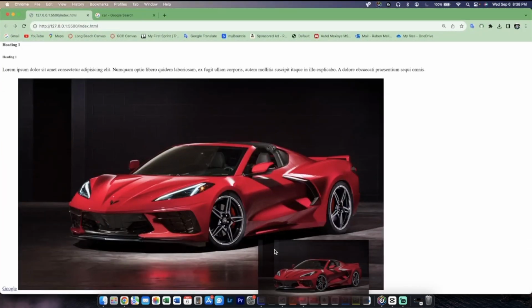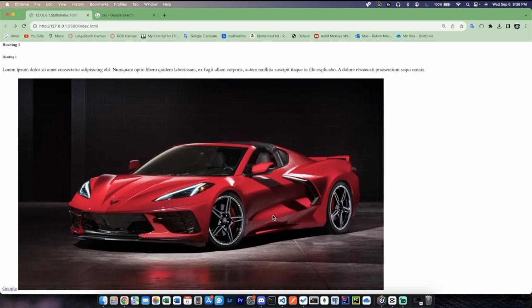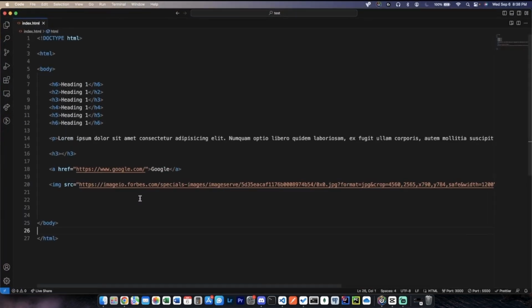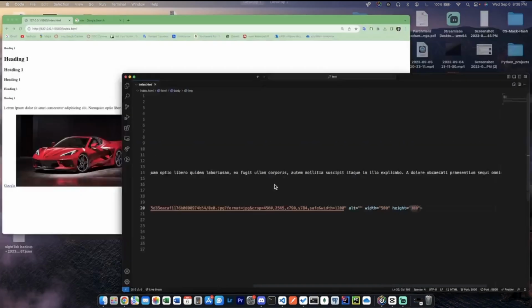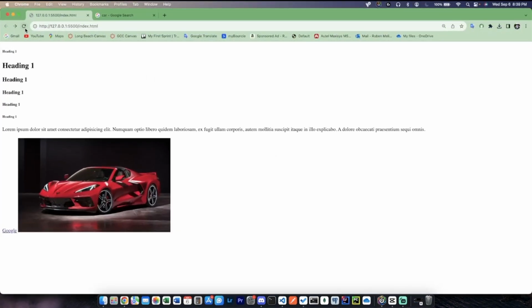We have a picture on our website now, but probably you want to change the size. It is easy to change. Simply add the width and height attributes and write the size. For example, if we want to change the size to 500 by 300, we can do it this way. We now have the size we wanted.